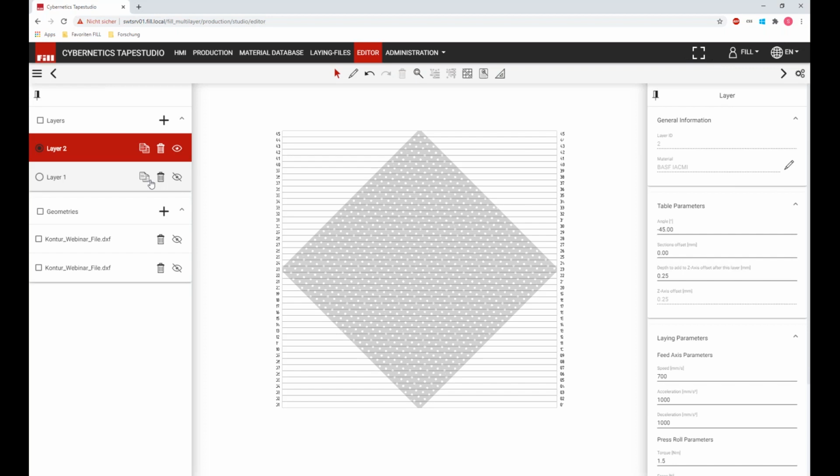I'm sure you have noticed that our contours are now missing. The reason for this behavior is that we have to tell the program which contour we want to use in this particular layer. This is done by simply activating the 2 checkboxes, 1 and 2. There they are, and our second layer is finished.